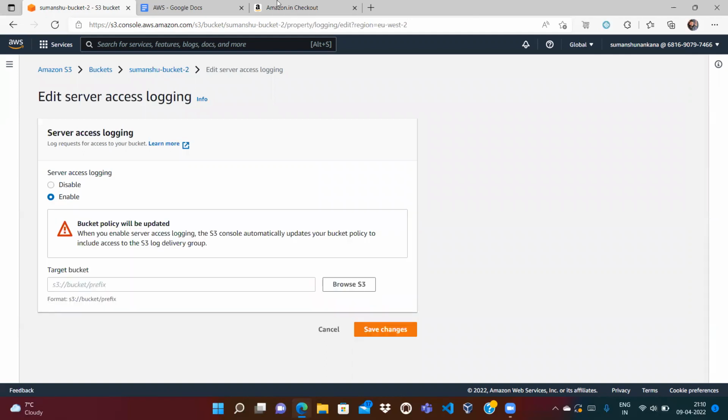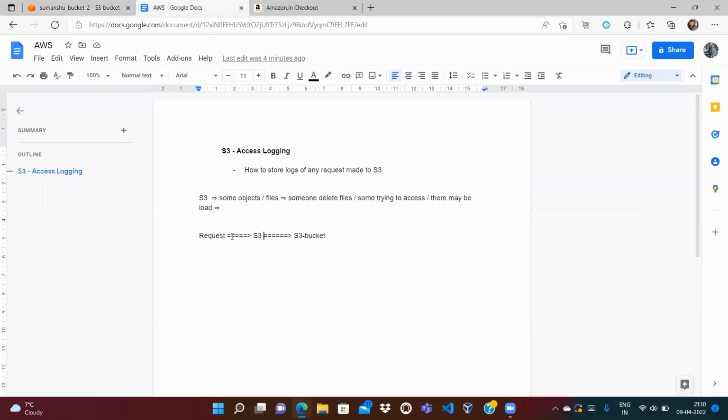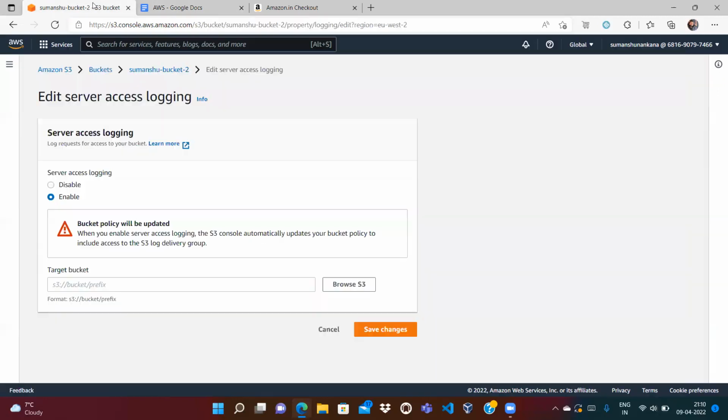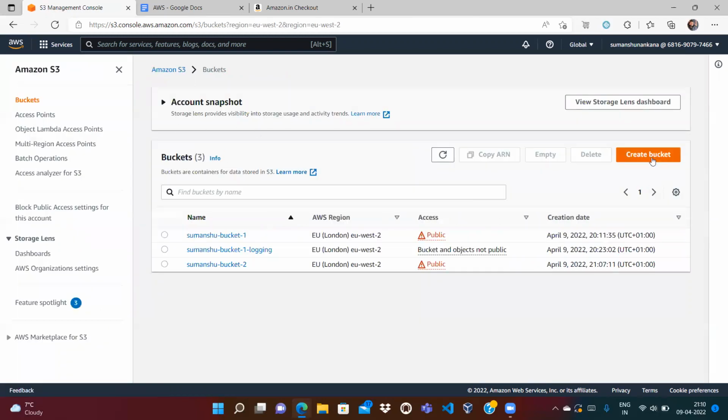But as soon as you enable it, as I told you, we will enable the logging and it will store the logs in some other S3 bucket. So it is asking, what is the target bucket in which you want to store the logs? So let's create one more bucket. Go to the buckets and create a bucket.